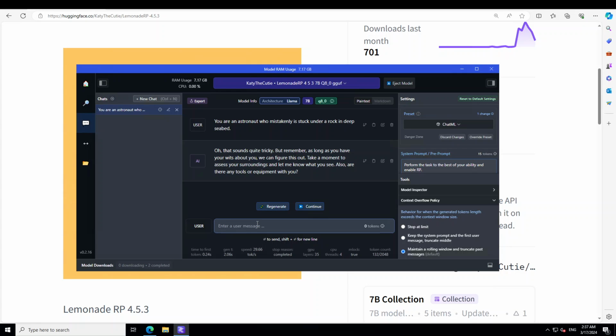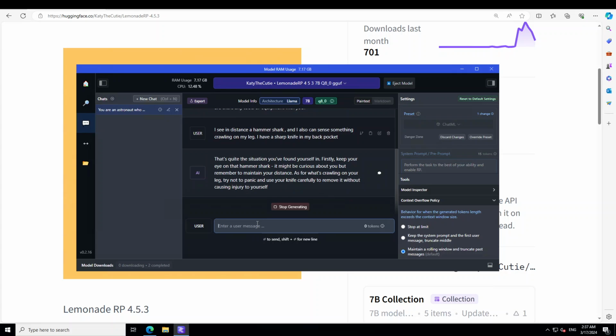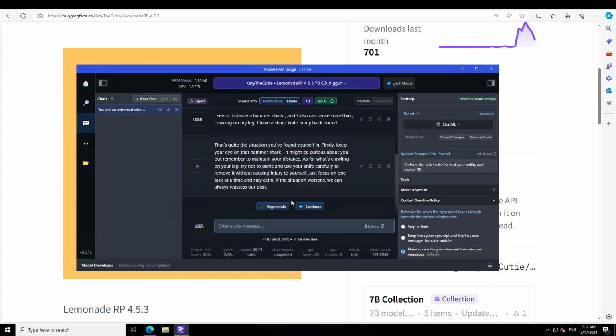I'll just say, I see in the distance a hammer shark, and I also can sense something crawling on my leg. I have a sharp knife in my back pocket. So you see that the model is appreciating the situation.